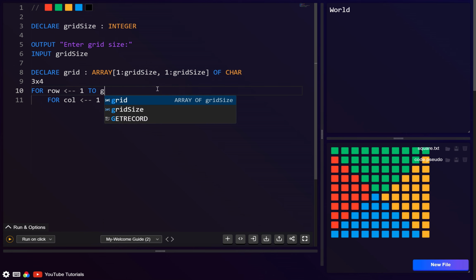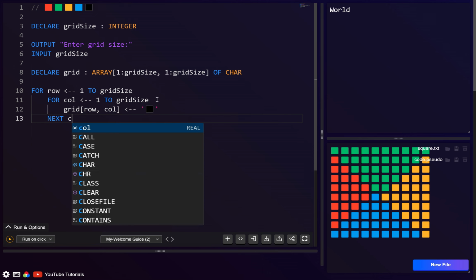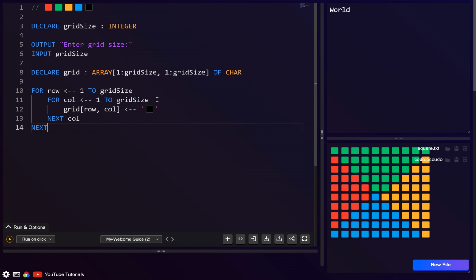However, in this example, because it's a square array and it's not going to change, I'm just going to directly use the variable here, grid size. Then if I delete that, in order to assign, let's go grid, this is going to be row, then column, and then here we'll just do this. Then we can go next column, and then next row. And I think if we run that, it should work.